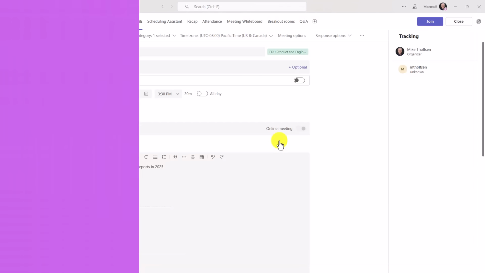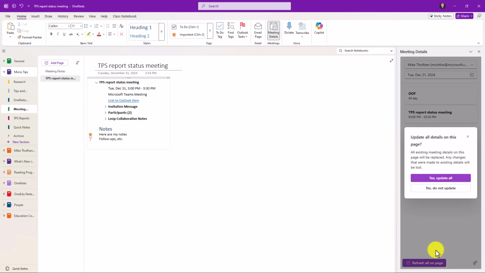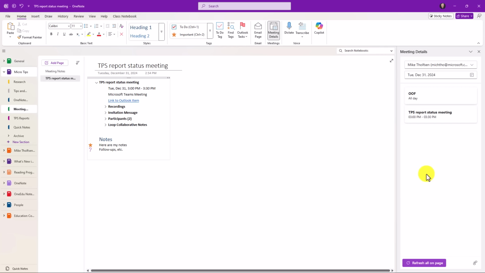Now I'm here in OneNote, and what I'm going to do is there's this button in the lower right that says Refresh All on this page. Now I'm going to click this, and then I'm going to confirm yes to update all, and also anything about my meeting notes will not be changed. Okay, now look what happened. We have a new recordings expanded thing.